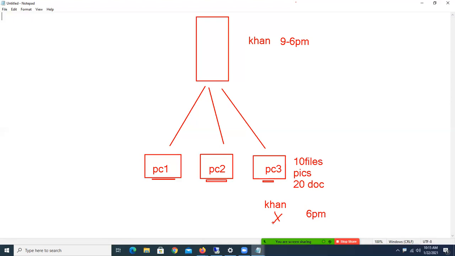Clear? Now, let's say today I finish my work, I go home, and next day I come to the company. And when I come next day, suppose instead of PC3, can Khan log into PC1? Can he log in here? How? So here, first of all, we need to see what this account is. This is not a personal account. This account is not created on this local machine.